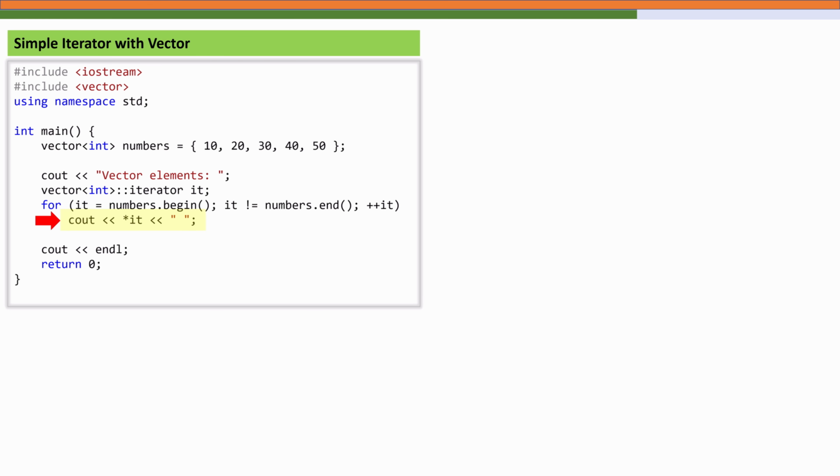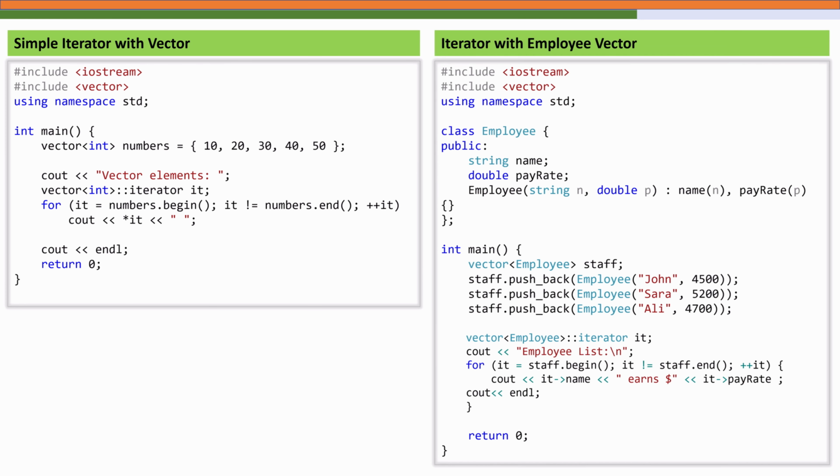Iterators work not only with basic types but also with objects. Here we have a vector of employee objects. Each time we use it->name or it->payRate, we are accessing the members of the object the iterator is pointing to. So this makes iterators extremely versatile. They can navigate through any container and work seamlessly with user-defined types.